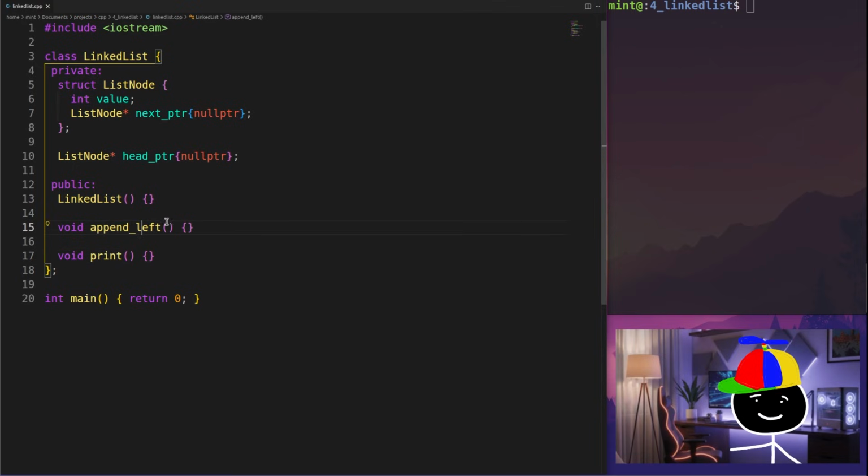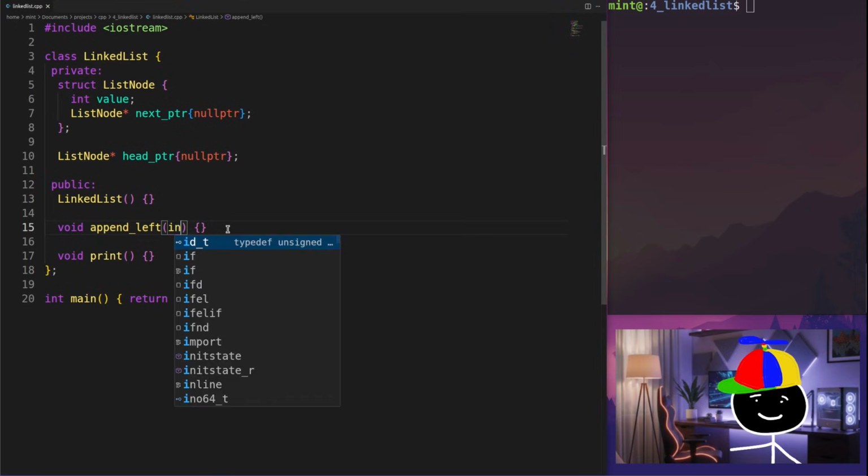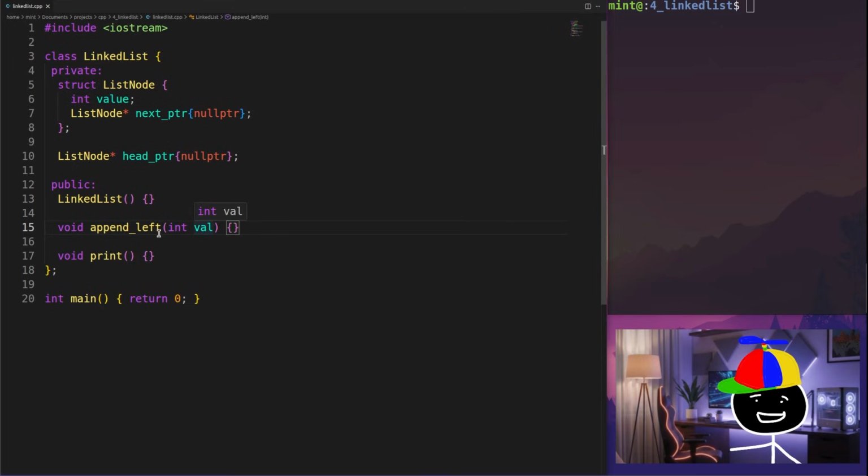Yeah, that's looking good. So when we want to append left, we want to take in a value from the user so that we know what we're inputting. So this value will be an integer. So we can say int val. And within this method, I'll talk about what we do later, but we'll be taking in a value. And since we're using integers, we don't need to pass it as reference because it's probably more efficient to just take a copy of the value. And our print function will also take in nothing, and then it will do something to print out the values to the console. All right, so what else do I need to do?